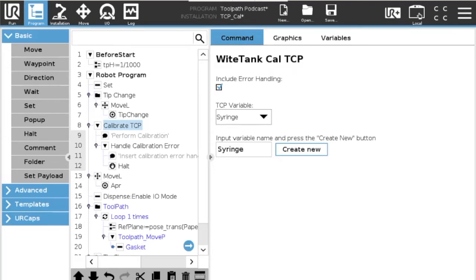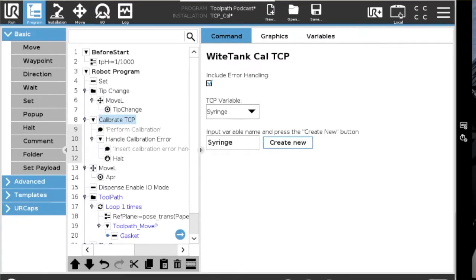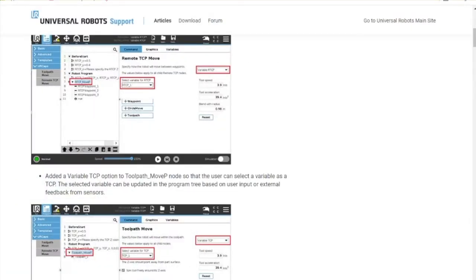Hello folks, in this video I want to highlight the new version of UR's Toolpath URCap and the two new features that they have added and the practical implications that they have.